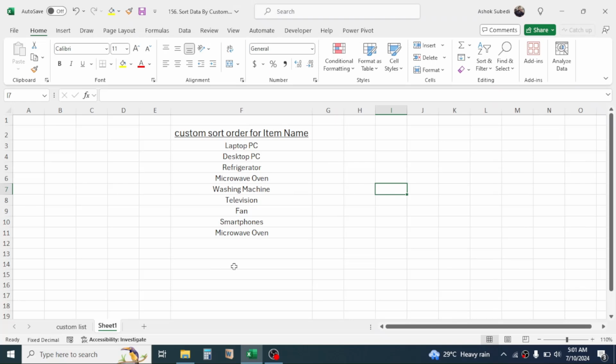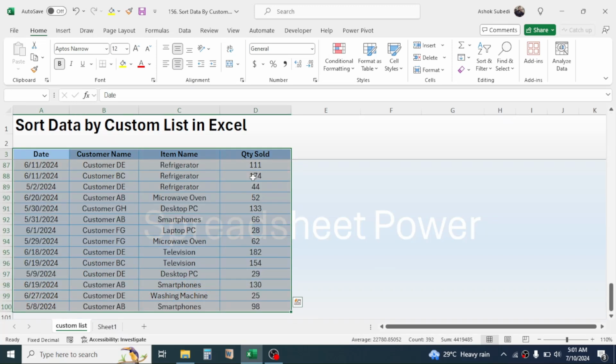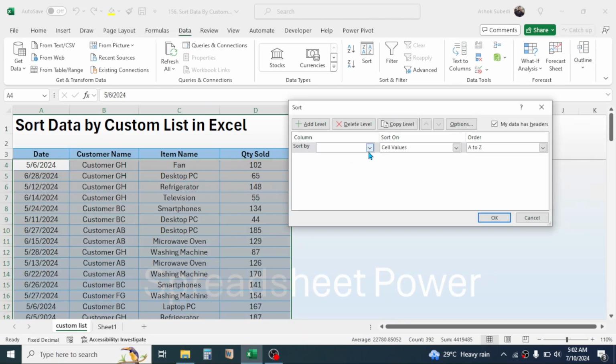Now to sort the data, go to your data sheet. Then first of all select your whole data. Then click on the Data tab, click on Sort. Now in the Sort by, select the column based on which you want to sort the data. Here I am selecting this item name.